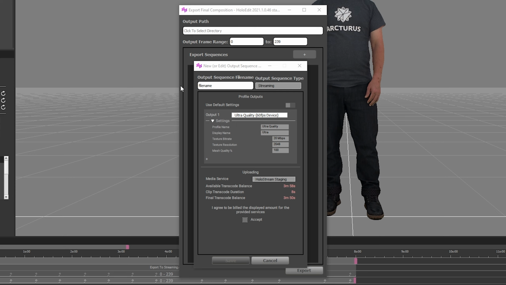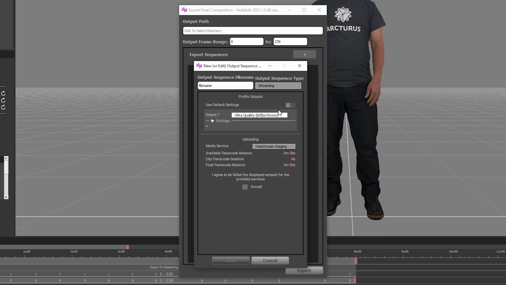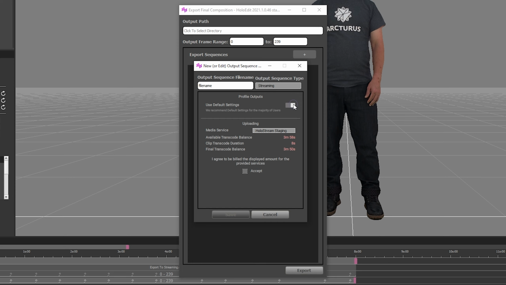For this demonstration, we'll use the recommended default settings to create an adaptive quality profile. With your quality profile settings determined, you can review the settings in the Uploading section of the window. The Media Service option allows you to select between supported media services. You will be automatically connected to the closest media service region to facilitate a faster upload of the source assets for processing. Your processed data is then distributed globally via a CDN.